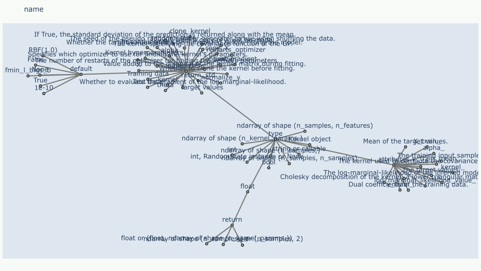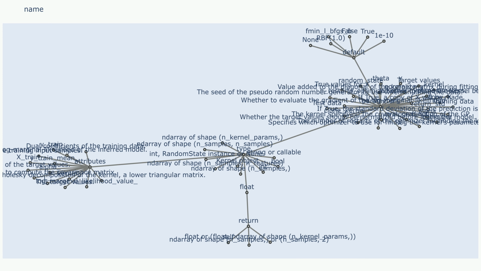A deep dive into scikit-learn's Gaussian Process Regressor. The Gaussian Process Regressor in scikit-learn is a powerful tool for regression tasks, particularly when dealing with complex, nonlinear relationships between input features and target values. This model leverages the principles of Gaussian processes, a probabilistic framework for modeling functions, to achieve both predictions and uncertainty estimates. Here's a comprehensive breakdown.